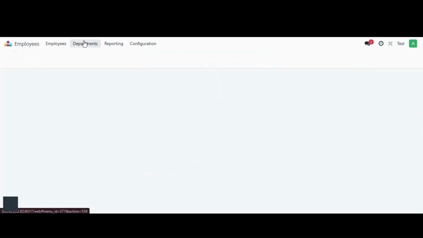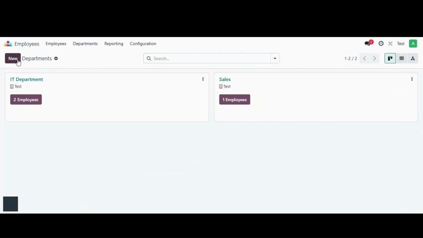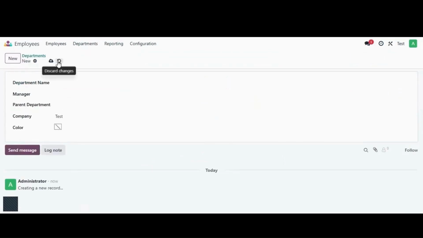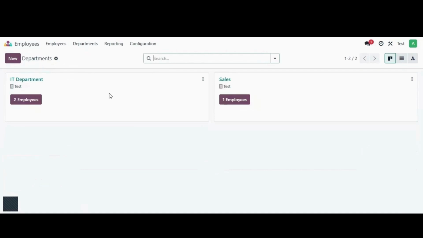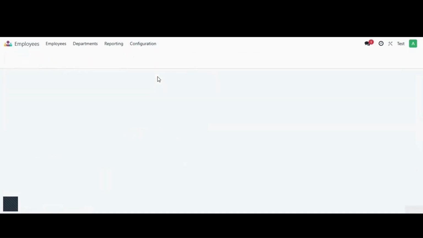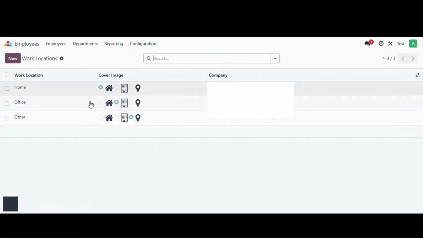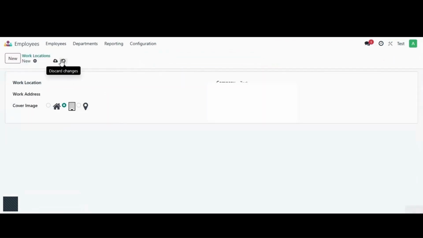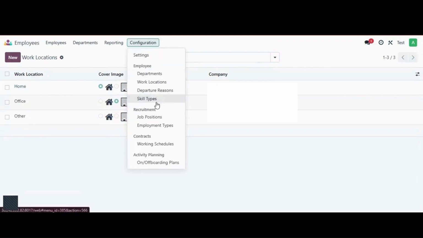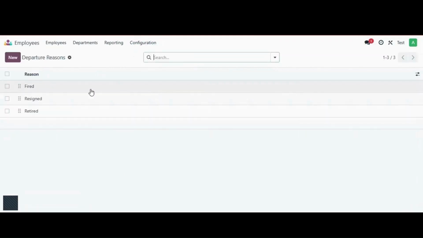Next, we have the departments. By clicking New, we can create new departments. And we can also have the access of department from the Configuration tab. Further, we have work locations, whether the employees are working from home or office, and you can also create further locations if needed by clicking the New button. Next, we have a section for departure reasons, which records the reasons for an employee's departure, and a new one can be added by clicking New.